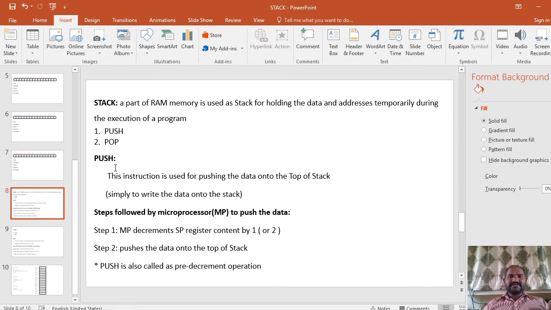When it pushes the 16-bit data onto the stack, the lower byte is pushed last, so on the top of the stack the lower byte is going to be there. That's why microprocessors are also called little endians. It is one of the competitive exam questions. Push operations are also called pre-decrement operations, because before pushing the data onto the top of the stack, the SP is decremented by 1.